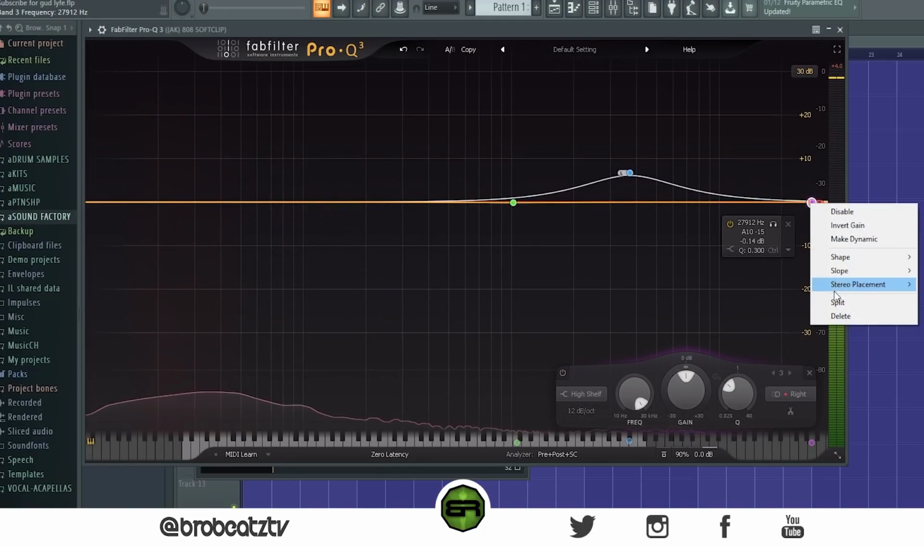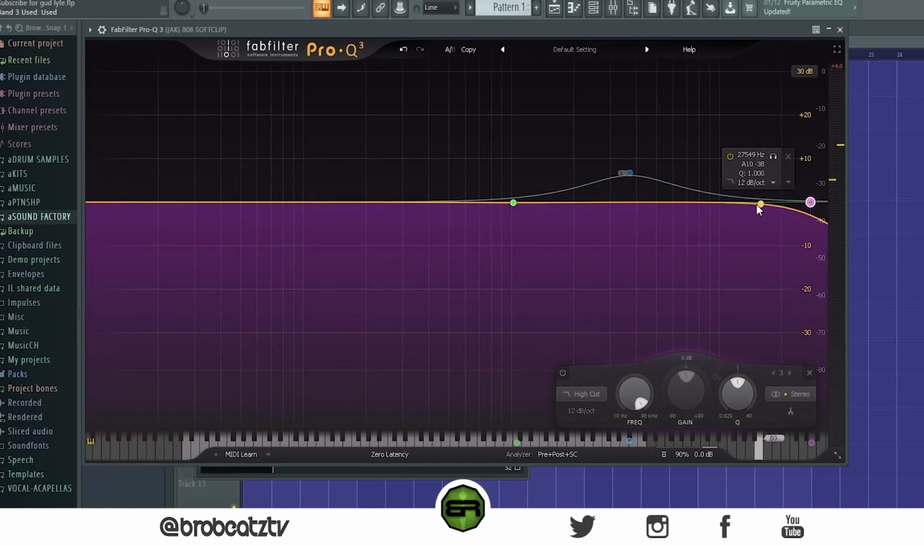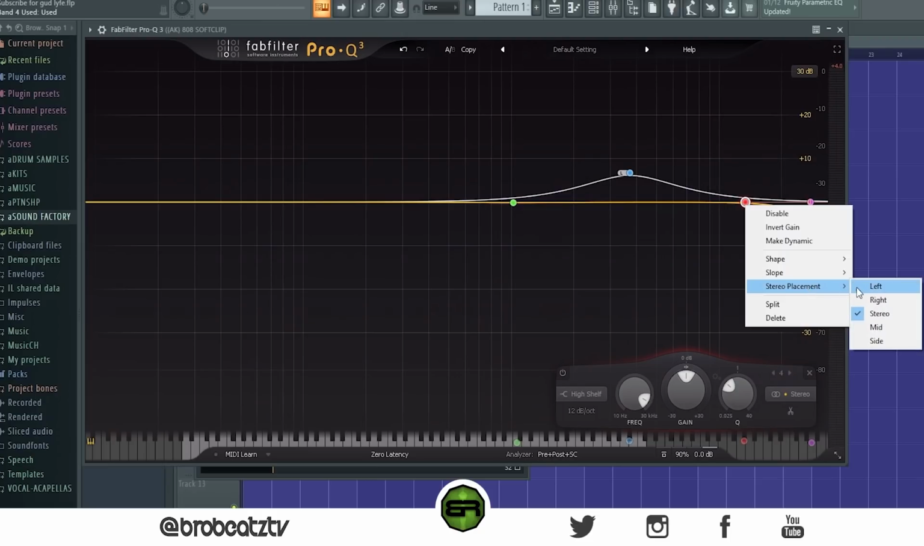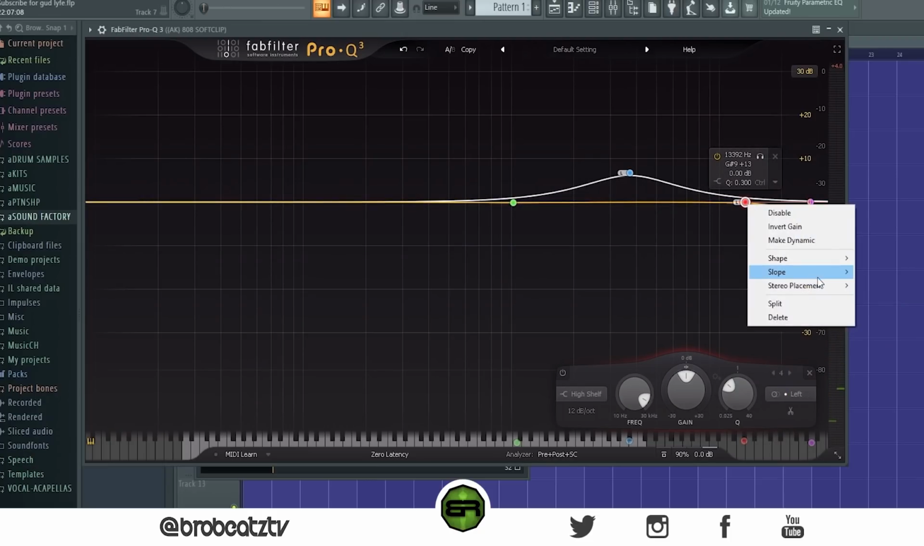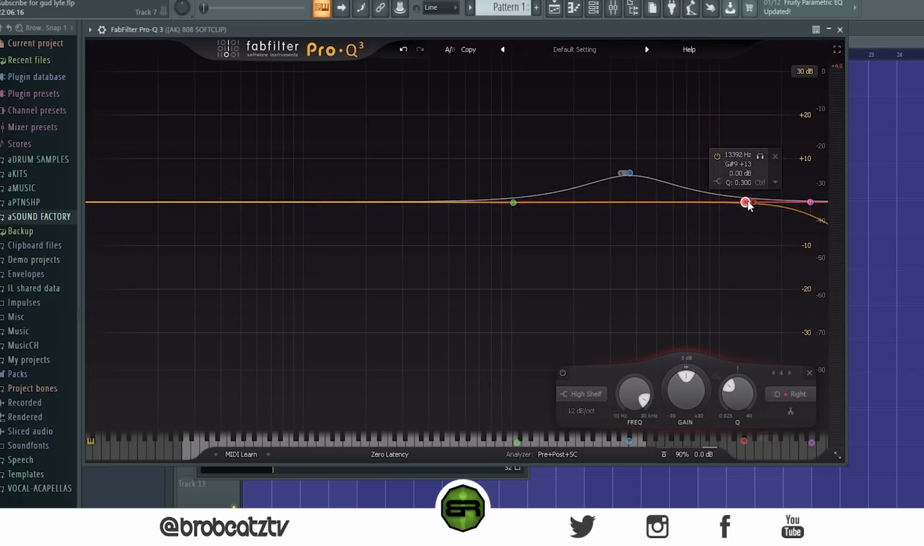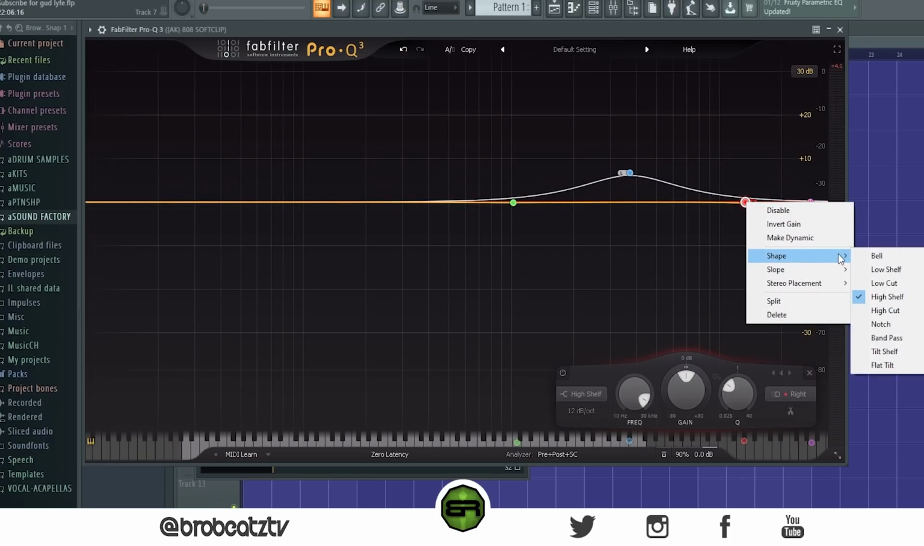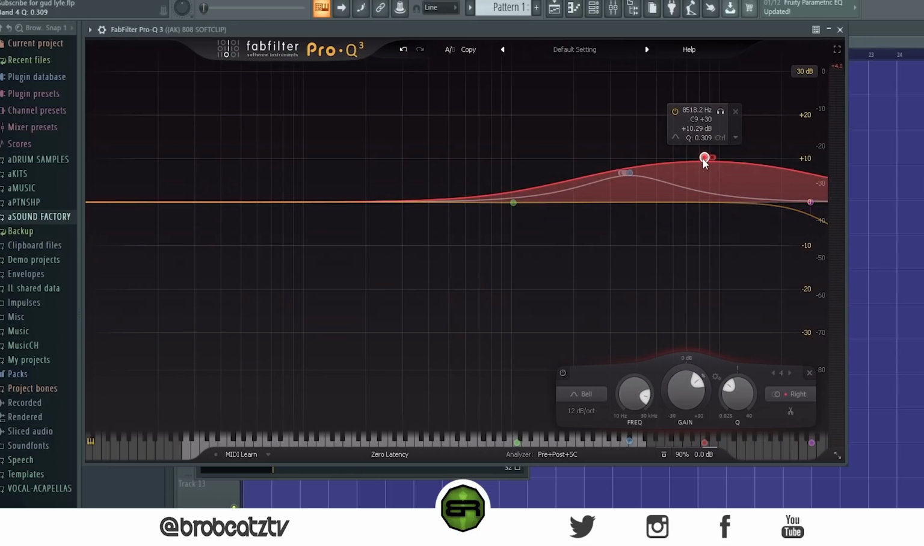All right, and I probably want to create a new one. Let's right click, go to left, up, right. And then we can right click again, shape. You can see how crazy this EQ is. It's so simple.